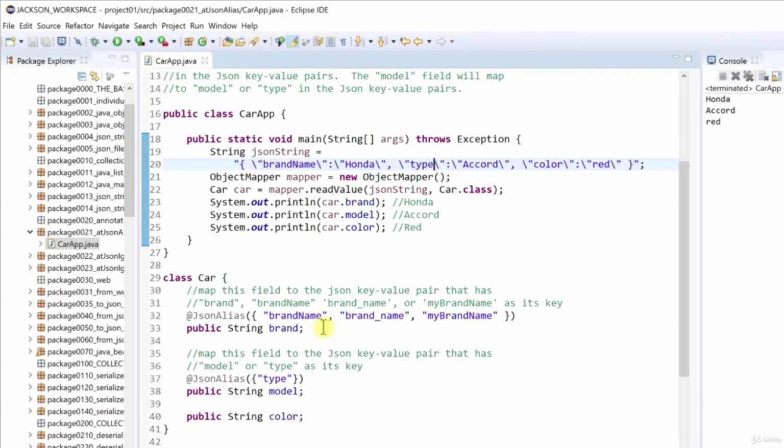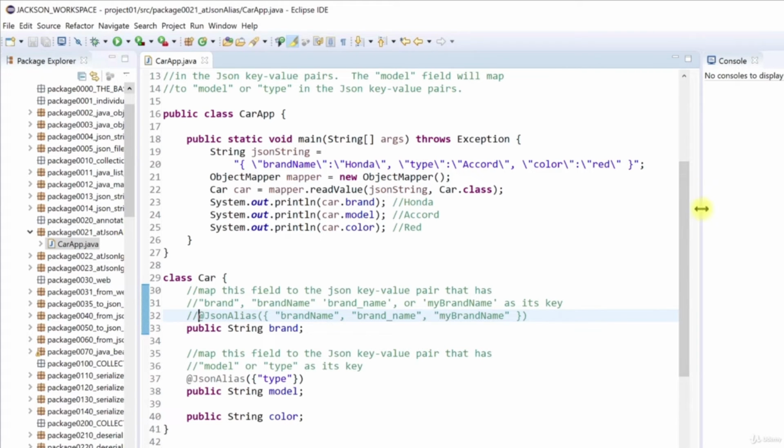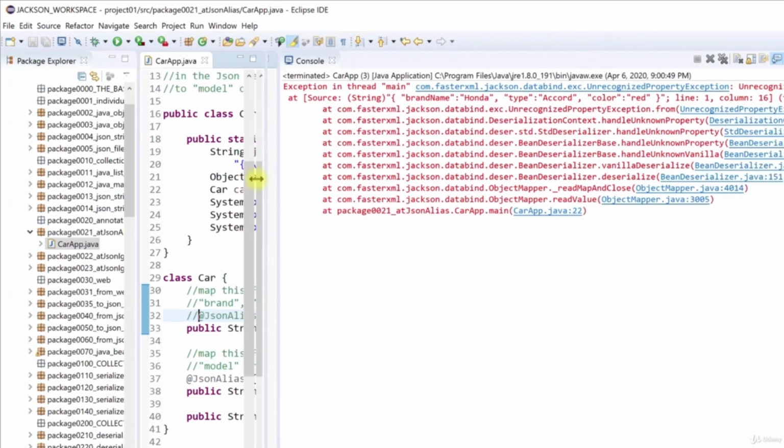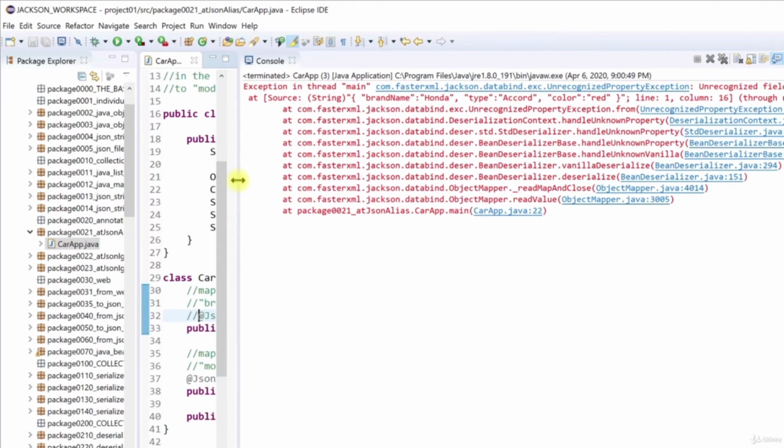So let's review what happens if we don't have a proper matching. Let me take that alias away. Now we don't have any match. This says brandName and this says brand. That doesn't have a match, and this is not there to help us out. So we are going to get an error. Let's run this. And we can see we get an exception, unrecognized field brandName.